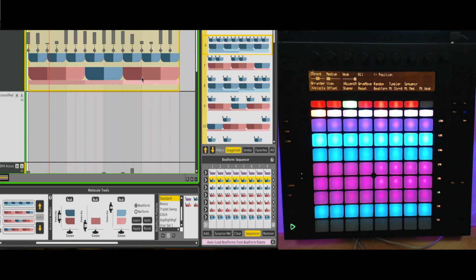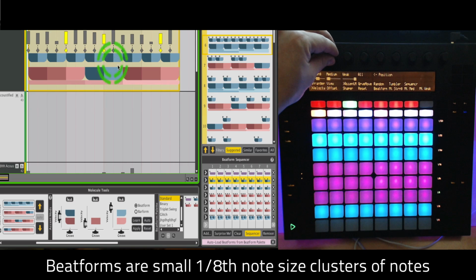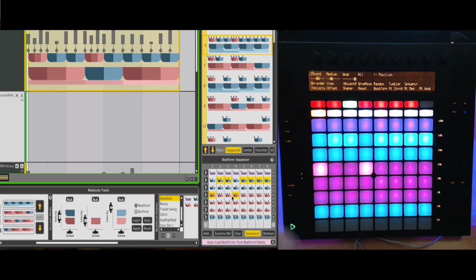So right now when I'm in beat form mode, I'll be playing with the shades that are above as they sit in the clusters that we call beat forms. So same thing, I may want to find a different beat form that's going to have a little more color in it. So if I go with my triplets, spray them around every once in a while in the sequencer.